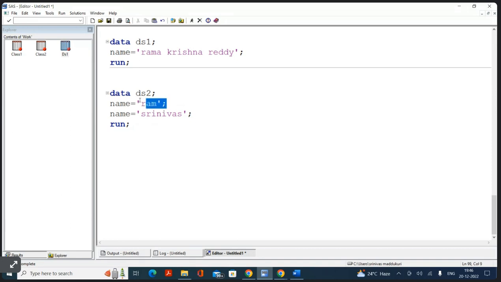Since this statement is going in the first position, what does this statement contain? Name. In the name, what is the value we have? Ram. So it will decide the length of the variable. It will decide the length of the variable as 3. Once the length has been decided, that's it.